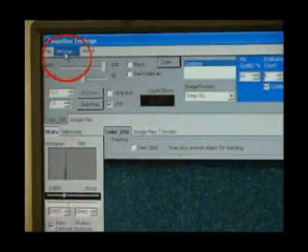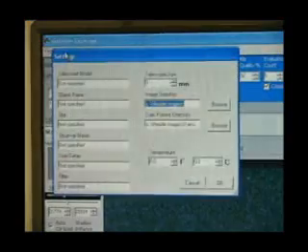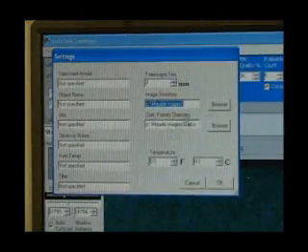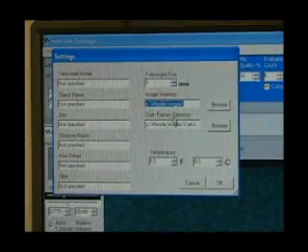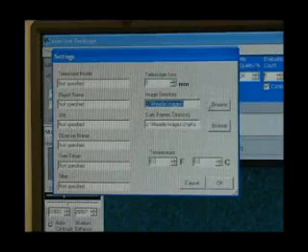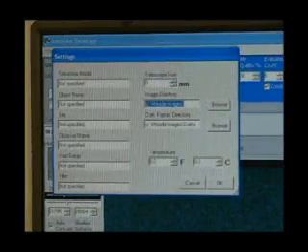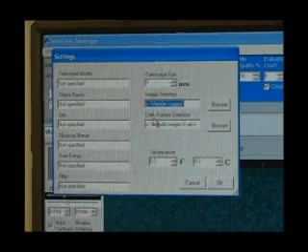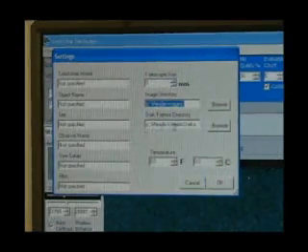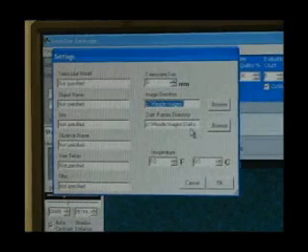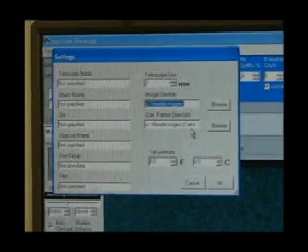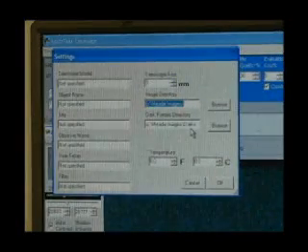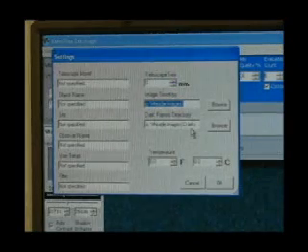First thing that a new user should look at is the settings tab. The only two things that I concern myself with on this tab is the image directory. This is where the software is going to save all of the exposures that I take, and the dark frames directory. This is where the software is going to save all the dark frames that I take, and it's also where the software is going to look for the dark frames to do its auto dark subtraction.